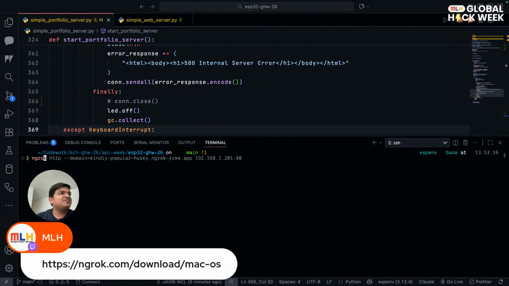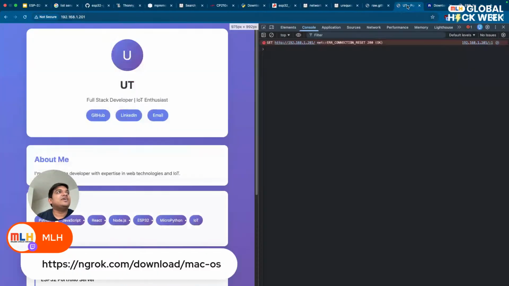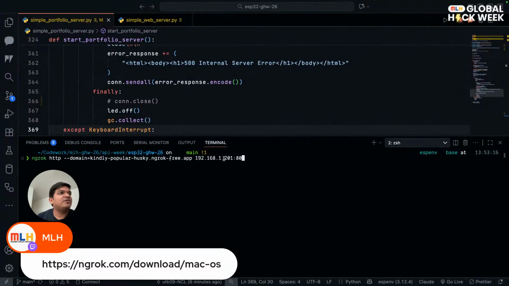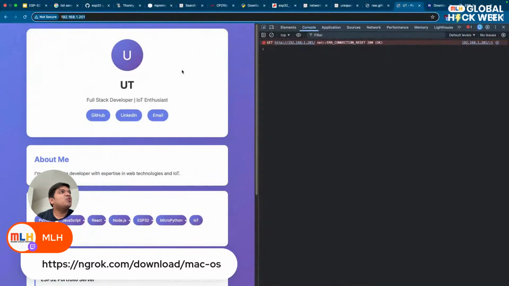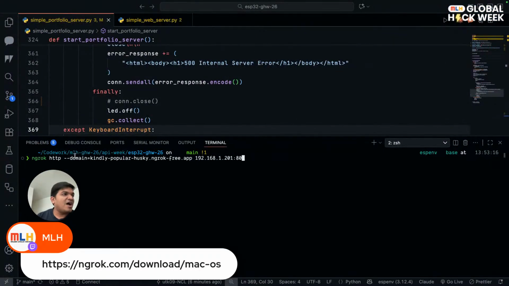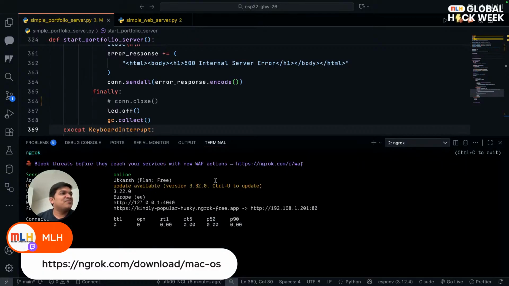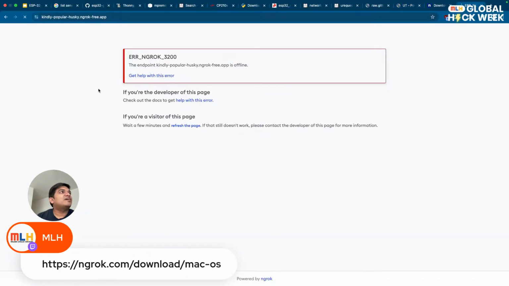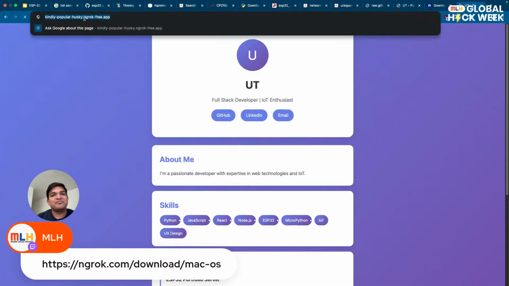But since I have set it up already, what I'm going to do is I am going to say that visit this 192.168.1.201 port 80 and reroute the traffic to this kindly popular husky, and let me hit enter. That starts it up. Now, if I go back to kindly popular husky, there we go.